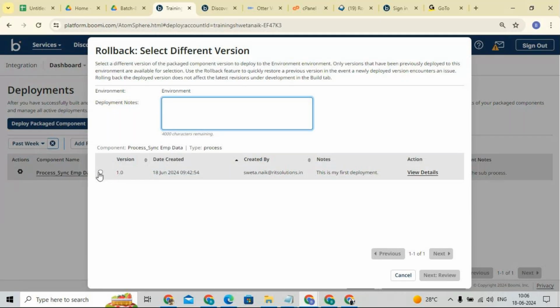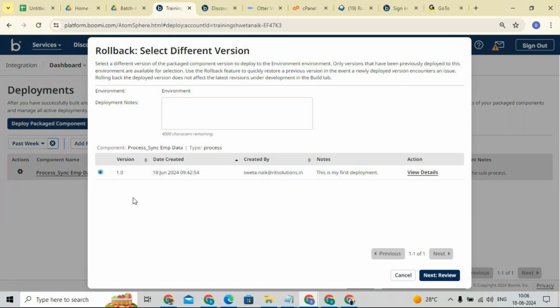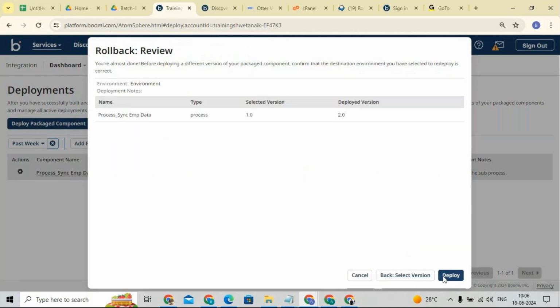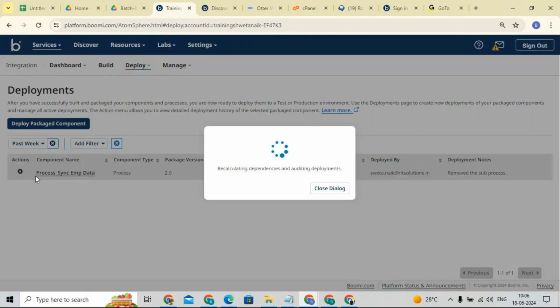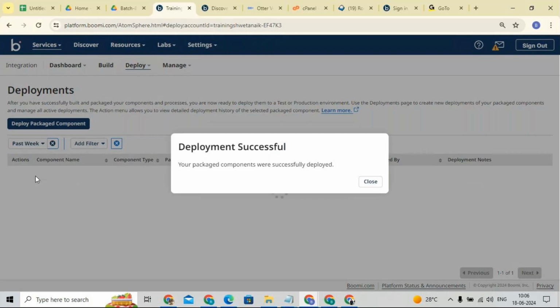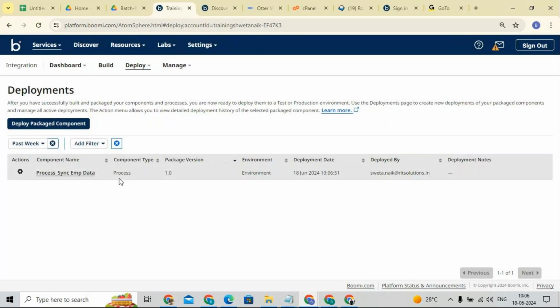Now you can see here 1.0 is the version which you want to roll back to. If you have any other versions and want to go back to that particular version, you can roll back. That is what I told you, these versions are very, very important. Now review, deploy. Now you can see the latest deployment is 1.0.